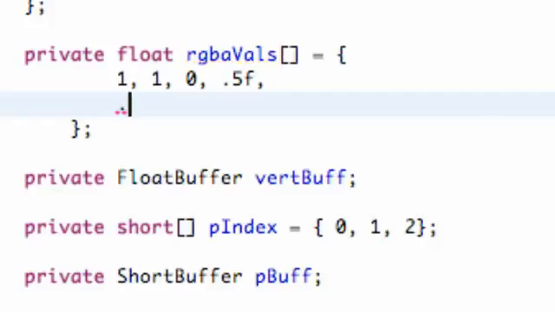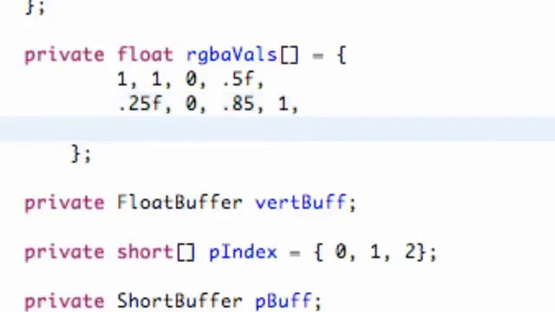And then the next one we're going to say 0.25 F for the red. For the green we're going to have 0. For the blue we're going to say 0.85, and then we'll have a full alpha, so it's completely opaque instead of transparent. And then we also have to put F here, I'm sorry. And then for our last vertice, let's say 0, 1, 1, and 1 as well. So there we go, just basically our red, green, blue, and alpha values.